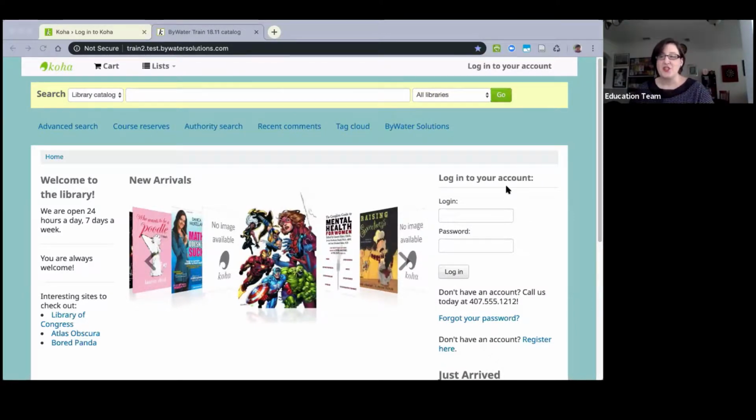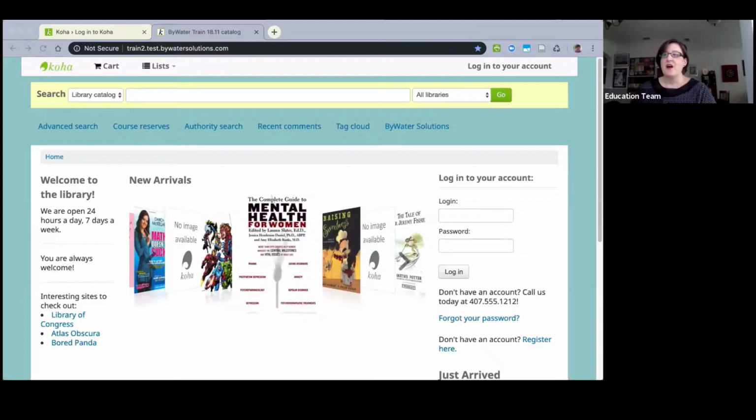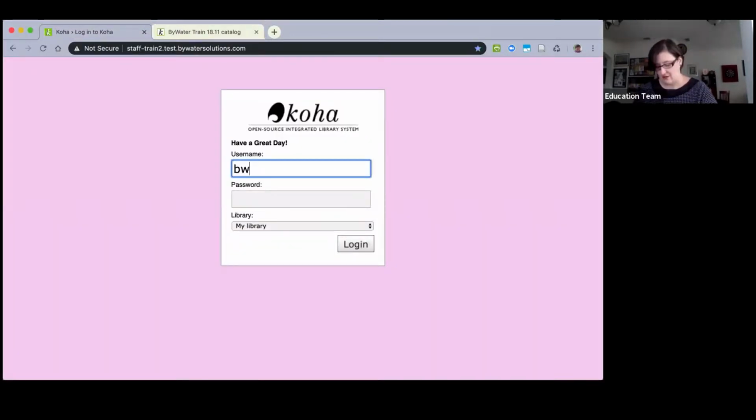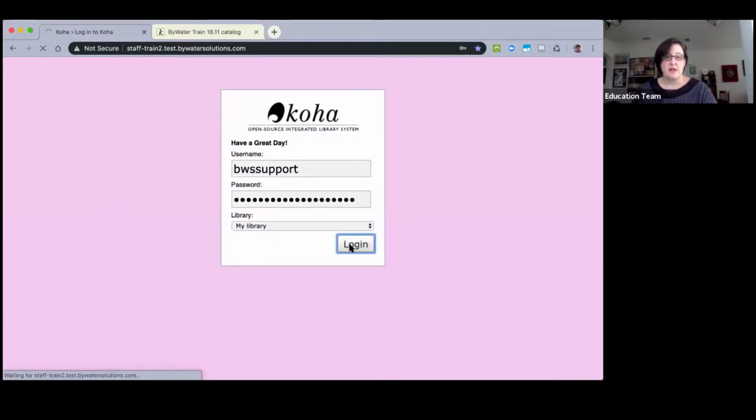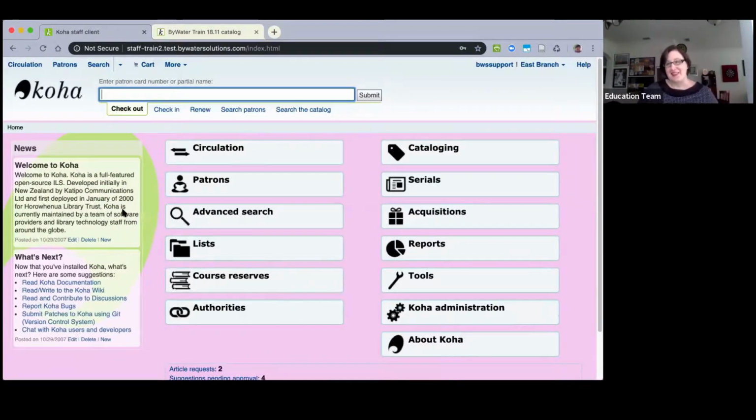So let's jump right in. We're going to start in the staff client. One of the things to be aware of is that there haven't been any significant workflow changes in 1811. It's really just enhancements and bug fixing, those sorts of things. So no major changes to your workflows. Hopefully just things that'll make your life a little bit easier.